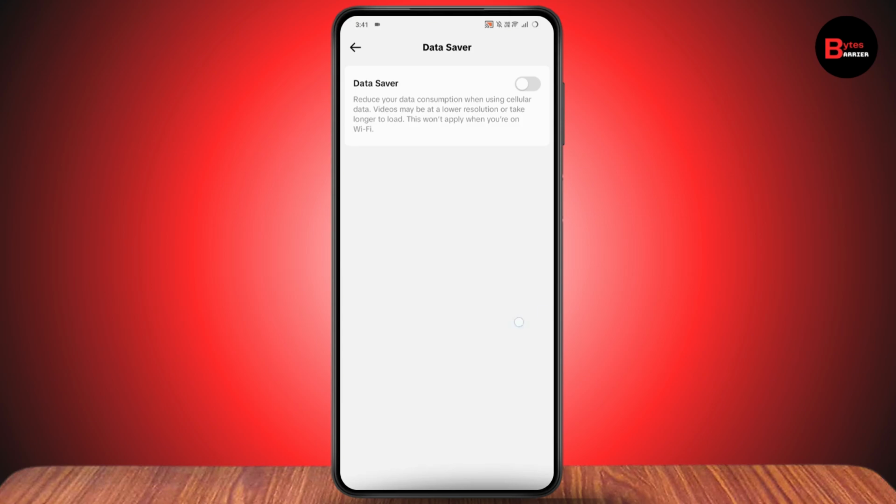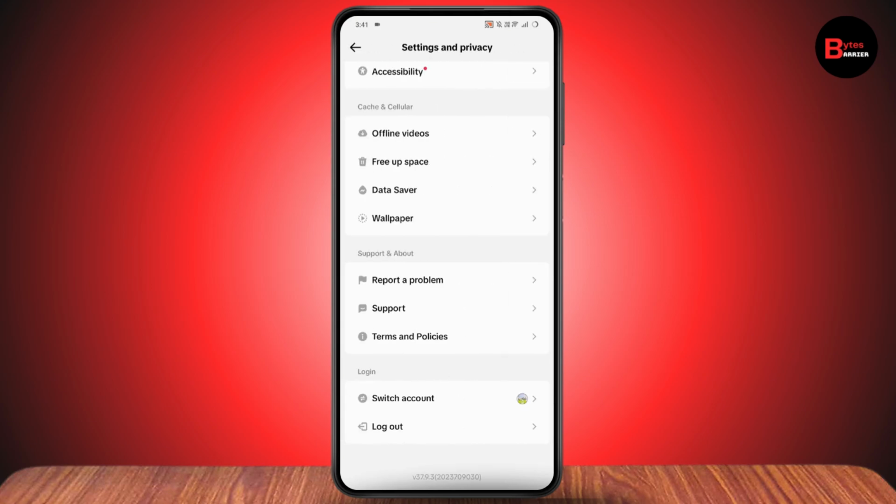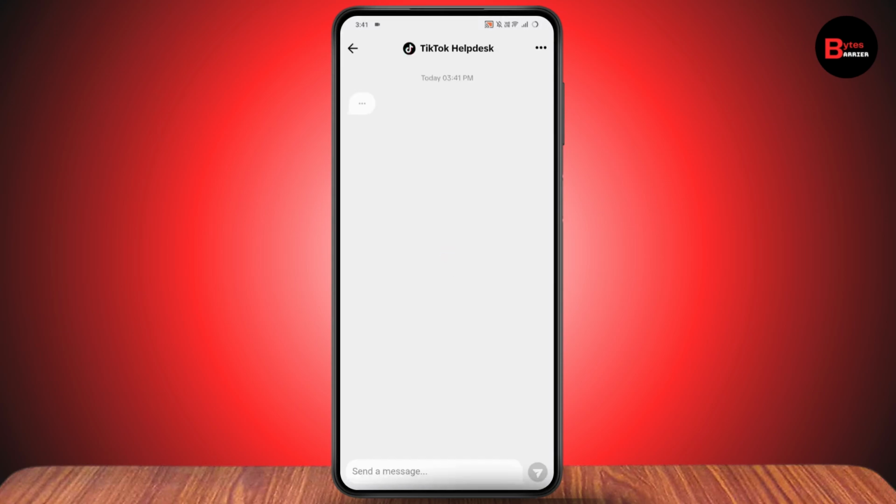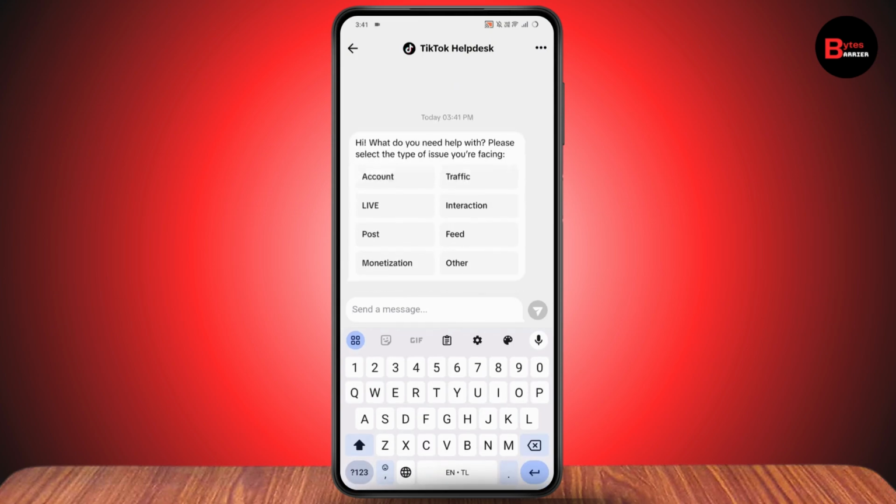And once done, you need to go back and tap on report a problem. And here you need to scroll all the way down and tap on chat with us, or you'll have report a problem again. You can simply tap on it. And here you need to send a message, you need to select the topic and then type my TikTok is lagging and I want to fix my issue. And after that, your problem might be fixed.